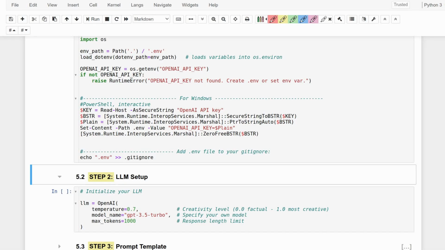It's quite straightforward with these 3 main parameters. Temperature, lower means more factual and higher more creative. Model name for the exact name of the model, and max tokens to set the limit for the length of the response. So if you're paying for it, you don't break the bank. Here I'm keeping it less talkative.